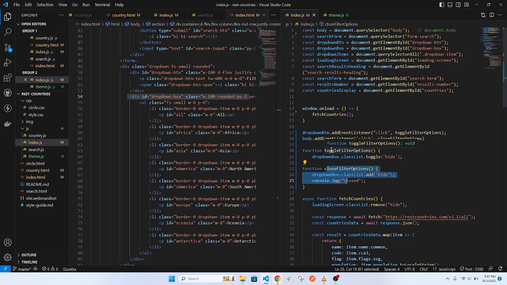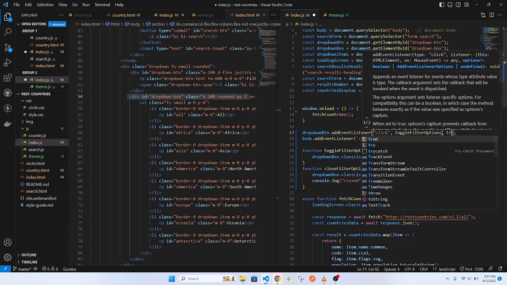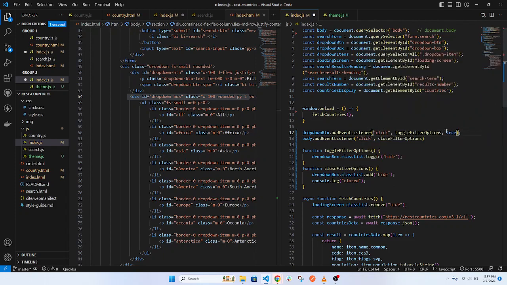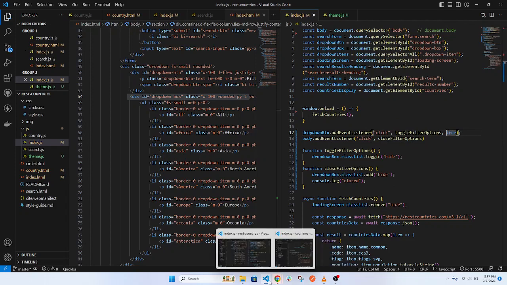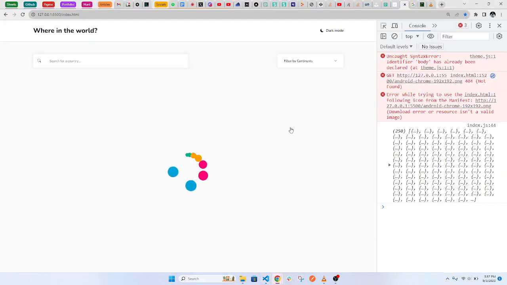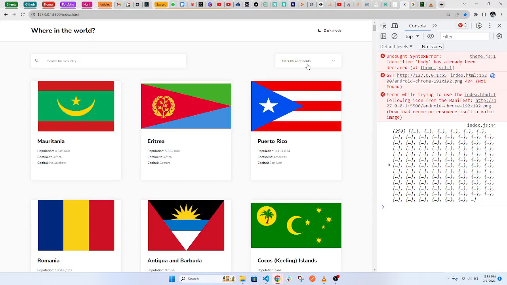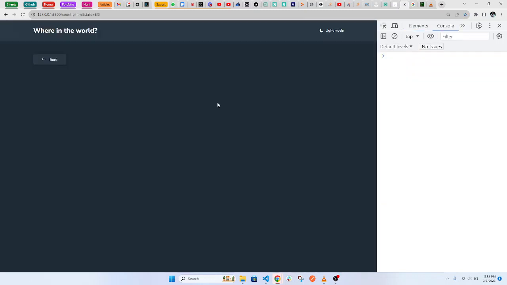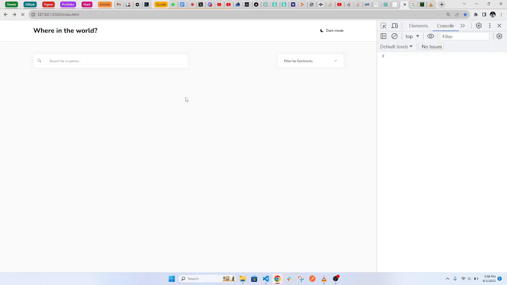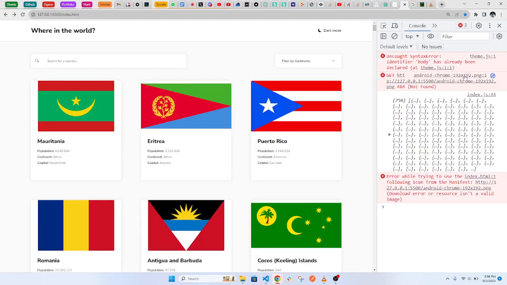Maybe let's try adding, what was that thing? True, Abby? Let's see if that will make a difference. Remember this thing now? Like it bubbles up. So let's see whether it makes a difference. But anyhow, before that, if you click on filter by continent, it's the one on body that would run. You see that this is what's running: closed, closed, closed. Anywhere you click, closed. You click this one, closed. So the body thing was not really working.